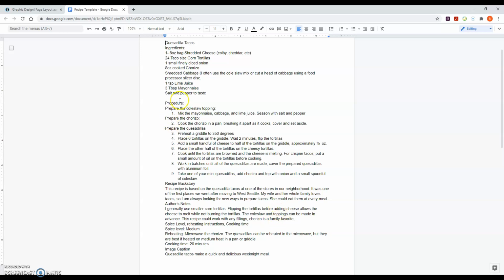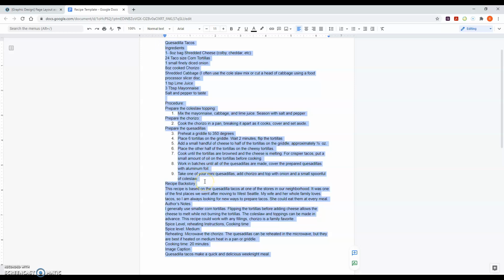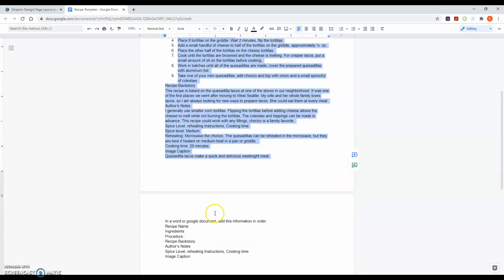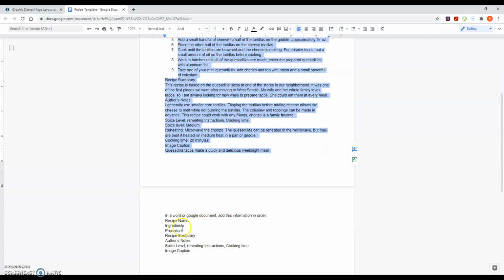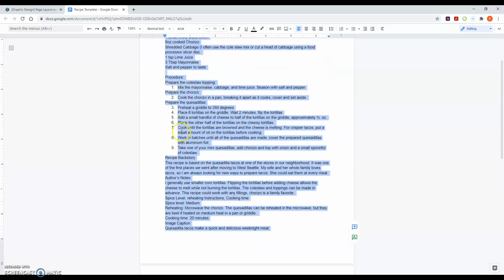and I've only very lightly formatted this. So I made some line breaks. I hit enter in order to go from one line to the next. But beyond that, I haven't actually done a whole lot for the actual layout of this. So all I need to do is copy and paste. I did stay in that same order, which is recipe name, ingredients, procedure, recipe backstory, author's notes, the additional information, and then image caption. So I've got that order, and all of my text is in that order.